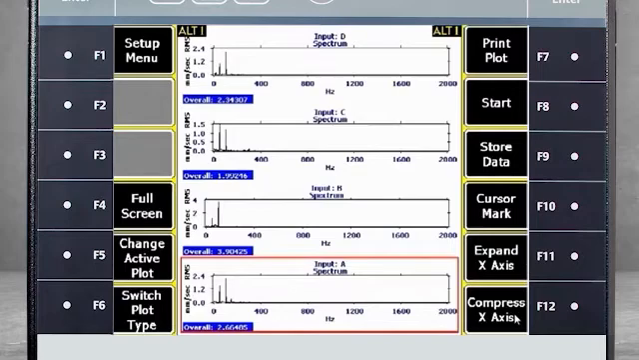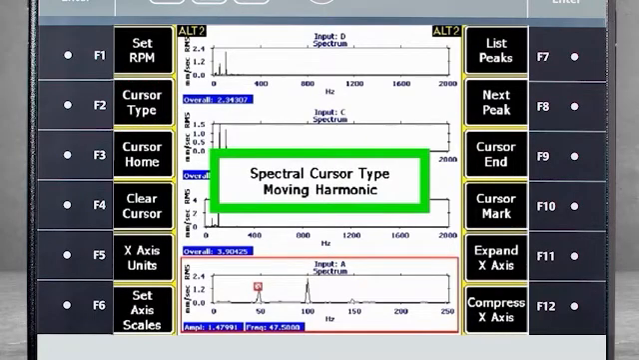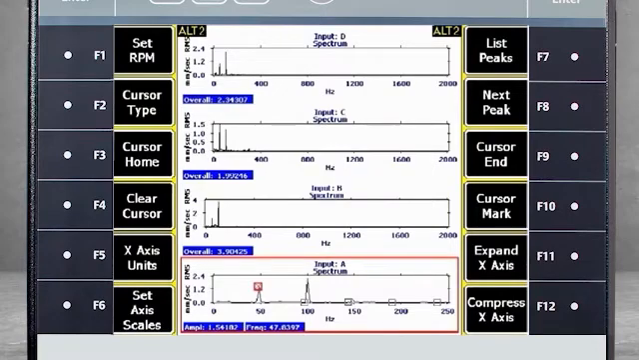With the 6 averages completed, I highlight channel A and select F11 Expand X-axis. I move my cursor to the first peak. Using Alt-2 and F2 cursor type, I select moving harmonics. And now I can see that this peak is not a harmonic of running speed. I move the cursor to the second peak, which is our 100 Hz and more than 2 millimeters per second.